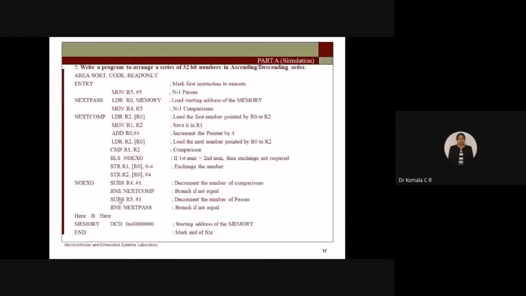That means out of 5 passes, I have done 1 pass with all 5 comparisons now. Now what will I do? R5 content was 5 now. So 5 minus 1 you can do. Is R5 0? No. Go back.